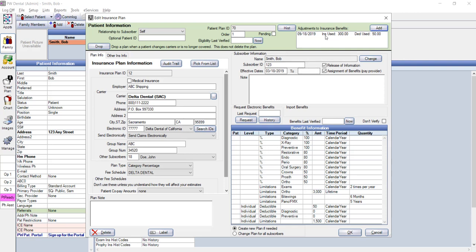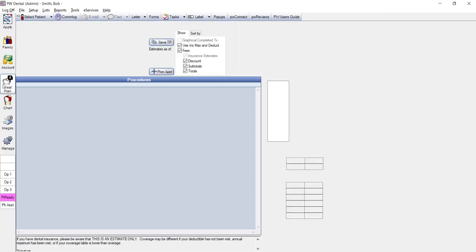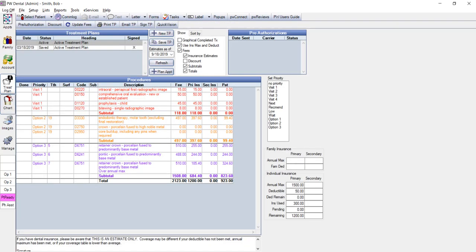So what we're going to do is we're going to go ahead and show that this patient has used $300 and they've already met their deductible of $50. So if this patient has an annual max of $1,500, Practice Web will only calculate for $1,200 until they reset next year. So if we look in the treatment plan for Bob Smith, you can see this information in the lower right under the individual insurance. So you can see that he has an annual max of $1,500. He's met his deductible already. He's used $300 of his benefits, and there's $1,200 remaining. So any treatment plan you create will be calculated based on this $1,200.